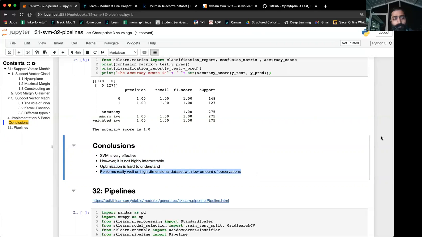One thing that it's specifically good for is very high dimensional data sets with a low amount of observations. You can sort of imagine why that is. If you have very few data points but a lot of different dimensions, it's easier to find a plane to classify and separate your data. And that's why.